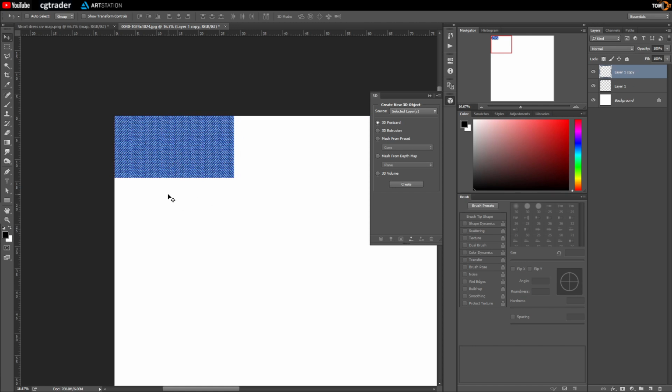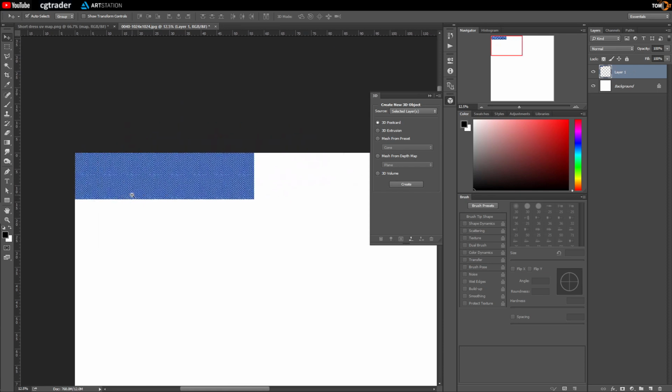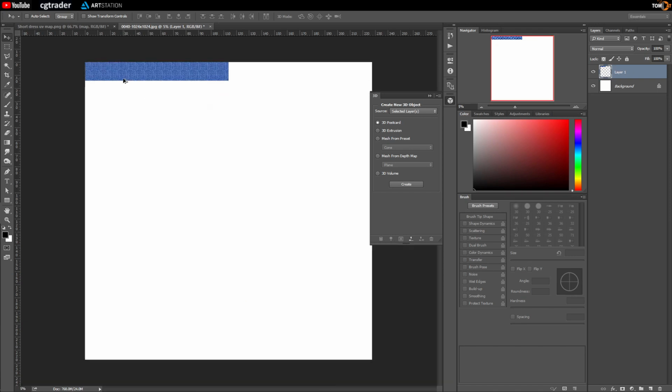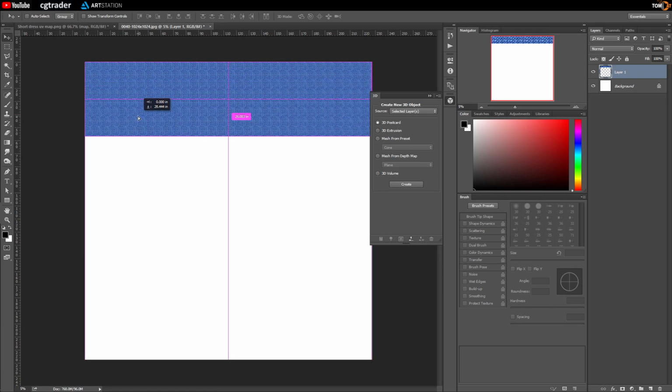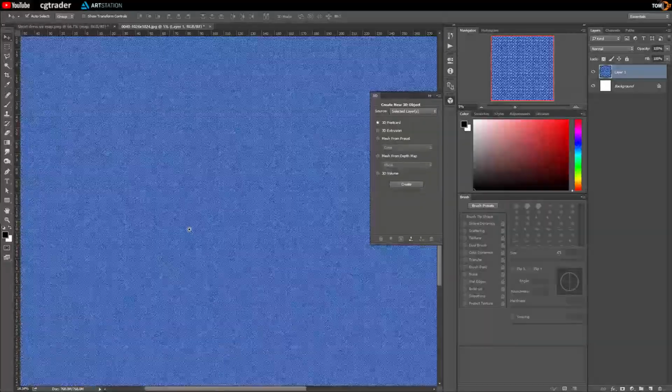Then hit Control E to merge this layer down to this layer. So now this is just one chunk. And then do the same thing. Alt, click, drag, Shift, Control E. So this is a really manual, hands-on way of doing things. There's much better ways of doing this. Okay, so we've got the whole thing repeating, which is good.